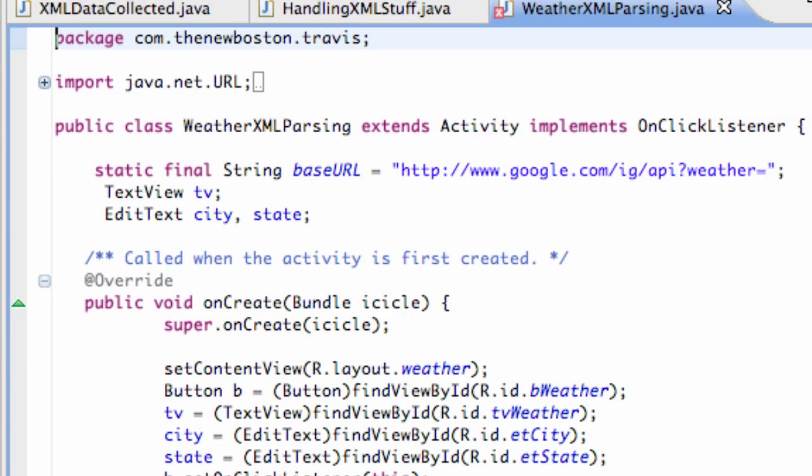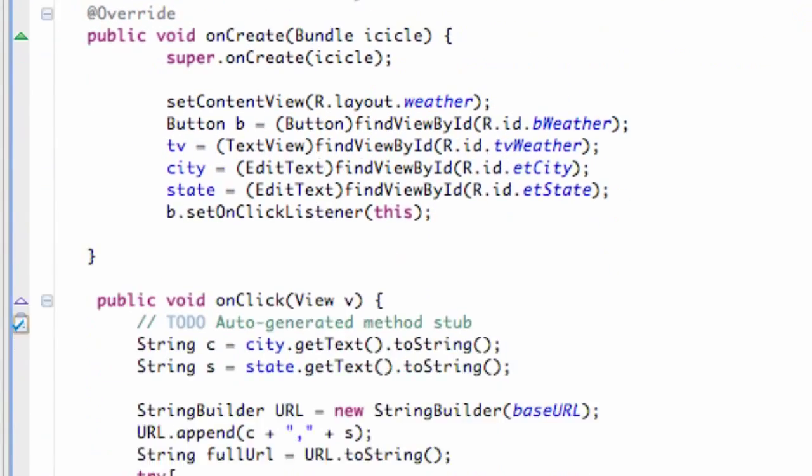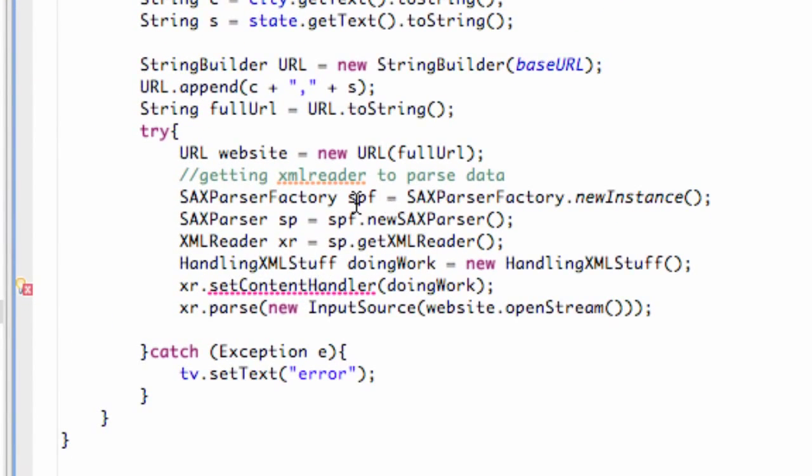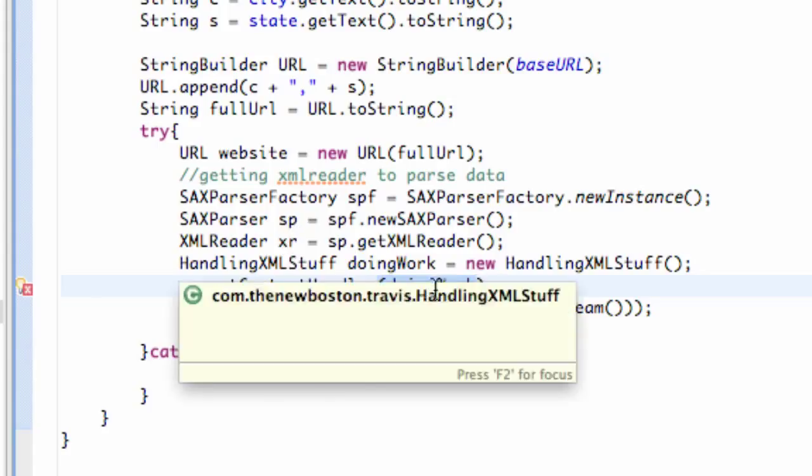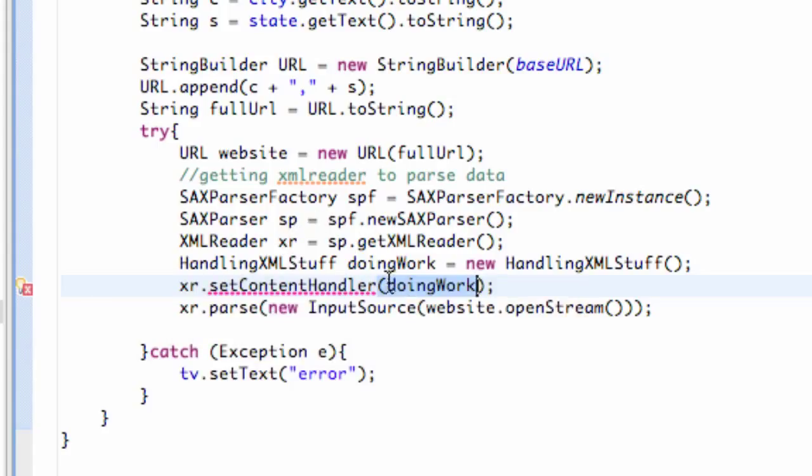What we're going to do in this tutorial is basically set up our handling XML stuff class, because again we set some sort of content handler to basically do the work, or handle the method that we want it to do, and that's what that class is pretty much going to do. Don't get confused by handler or anything like that. All it's saying is, we have this class that we want to handle the work or do the work.